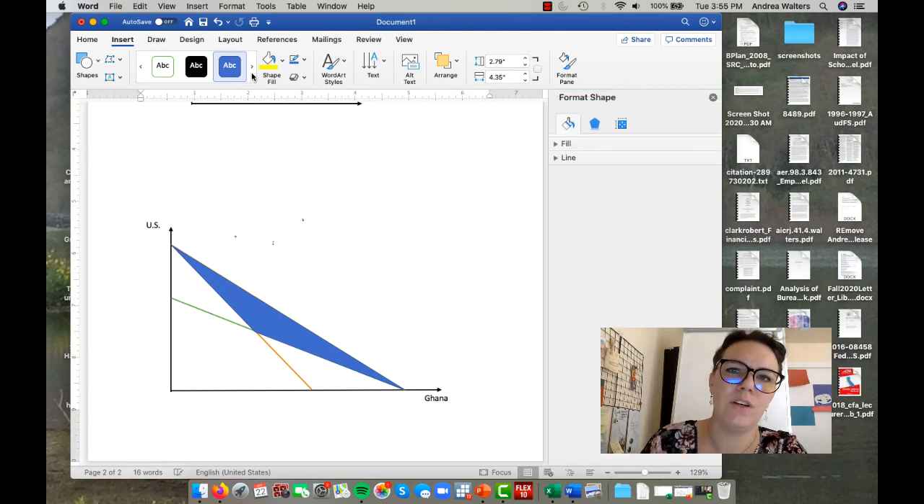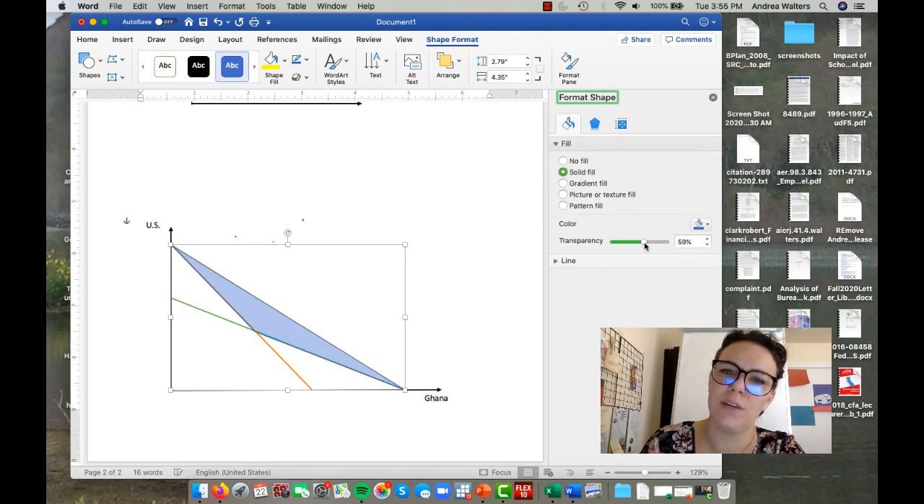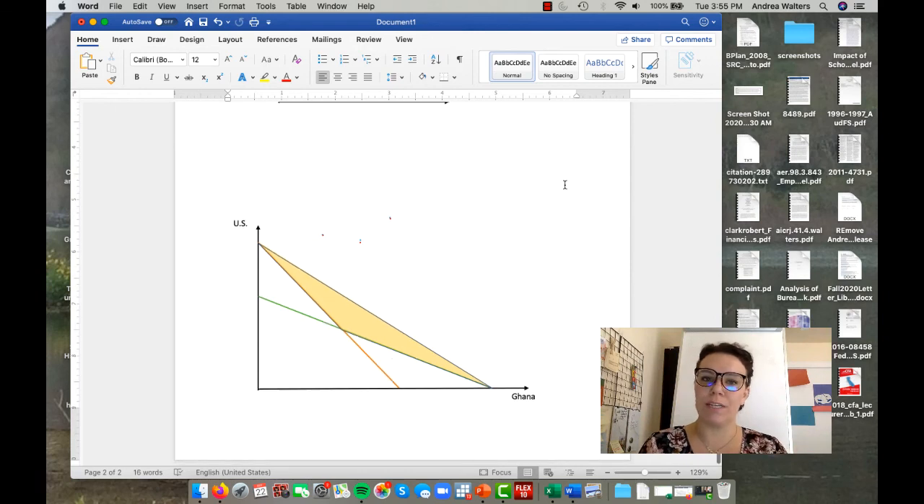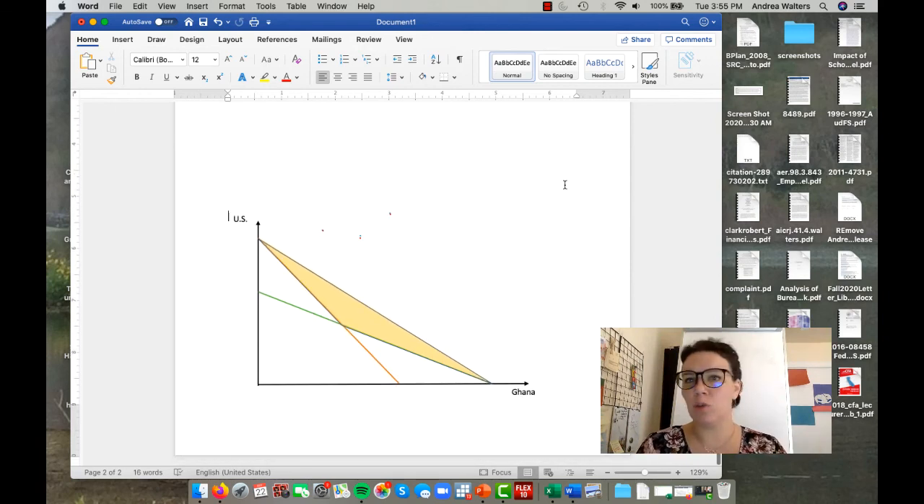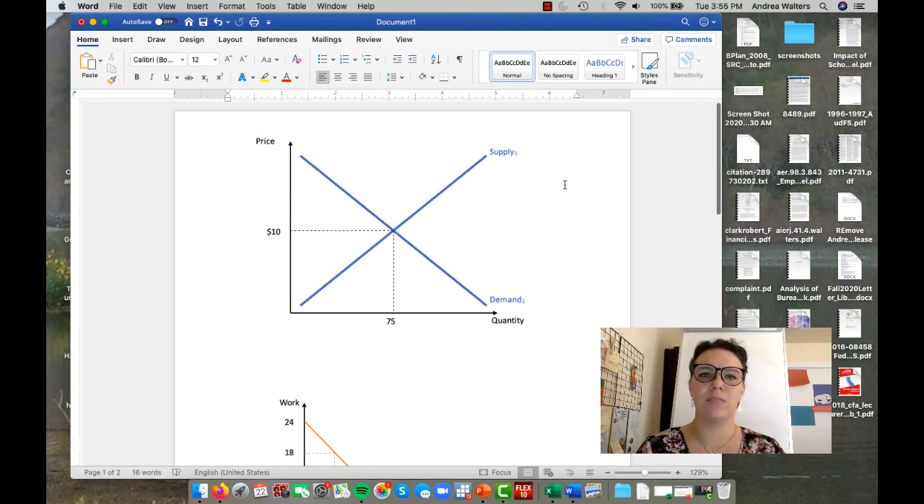And I can even go in here, and you should get a format pane or a format menu here, and I can say, well, I want it to fill, but I want it to be transparent, and let's say I want it to be dark yellow. And that gives me another option. So there's really a ton of stuff you can do with Word with respect to graphing. There's even more stuff than this. This is just some intros to some simple things you can do to try and get some good graphs if that's something you're interested in.